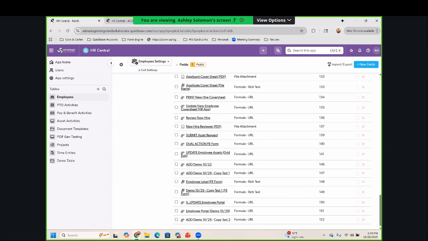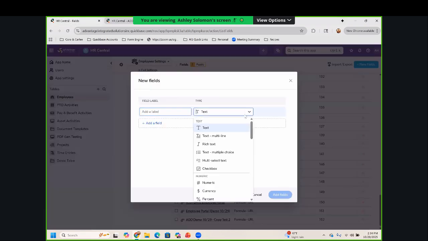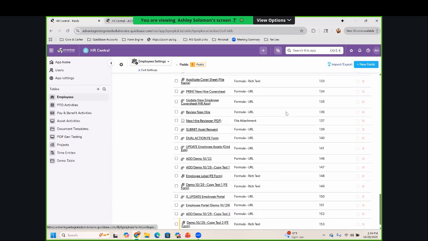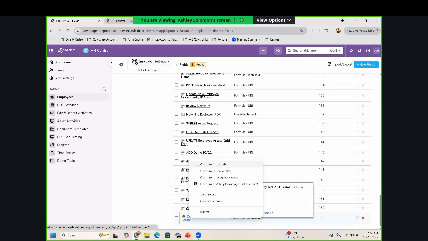And now I'm going to create my formula rich text. So it's the formula rich text field. Paste my field name, FE form. Let's create. And then let's open this. Perfect.